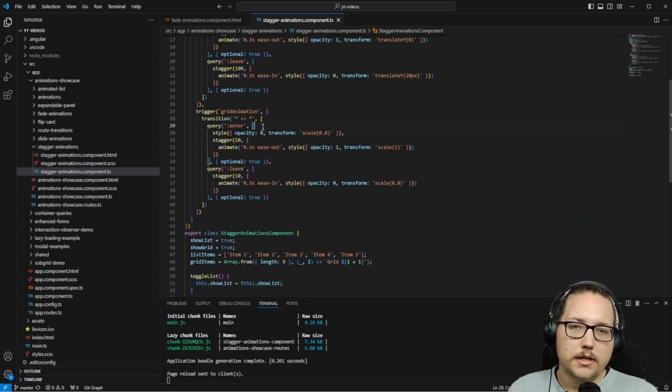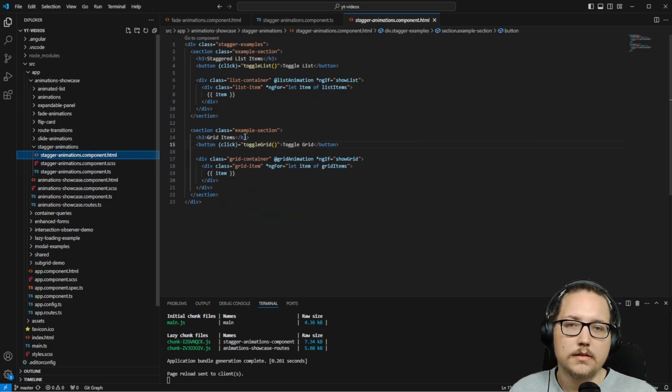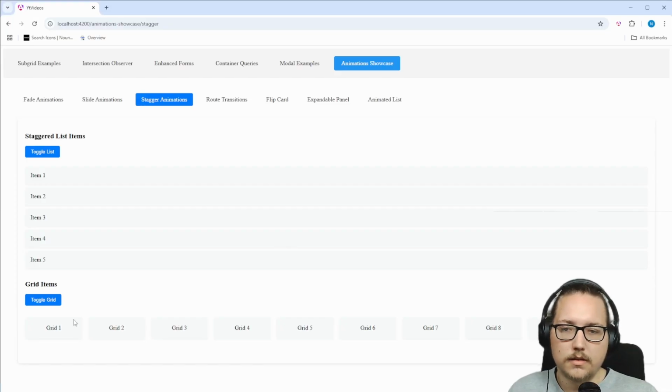And for the grid animation, it's similar: you have an initial styling with a size, in this example, then make a stagger, make the scale to 1, opacity to 1, and then if it leaves the screen, it scales to 0.8. And because it's inside of a grid system, it is next to each other.